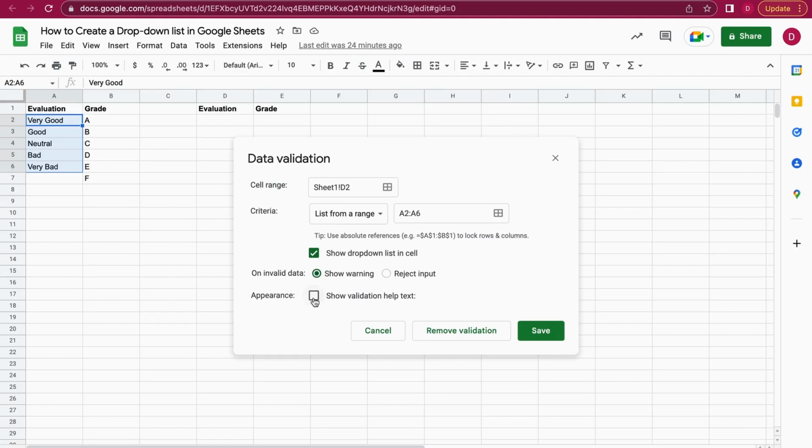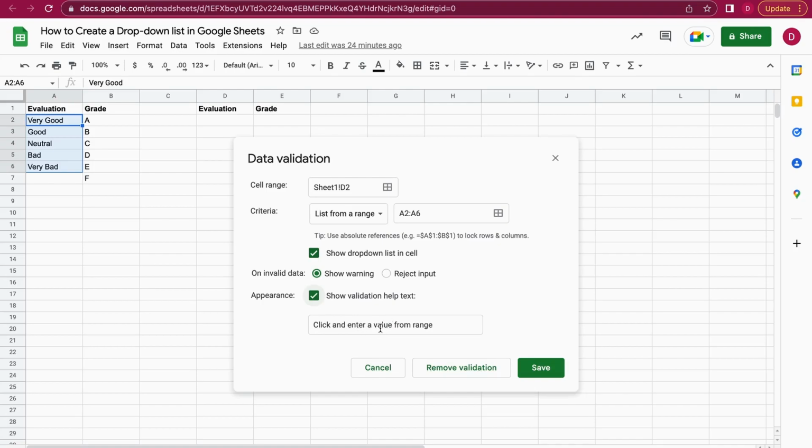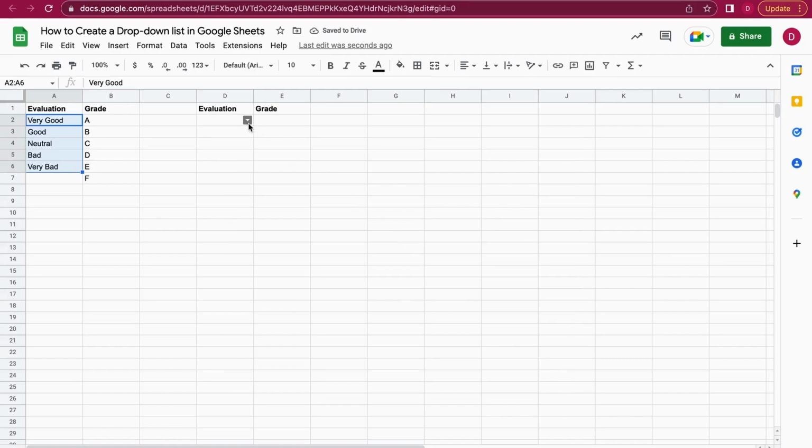And then I can also select that I want to add a help text, so it will show an error and also help the user with this entry. Click and enter a value from range. This is what the user will see when there is a mistake and a value is entered that is not accepted. So now I go on save, and as you can see now, we have this downward facing arrow, and when I click on it, I have all these values. Also note that now I have a smart search field here. If I start to type very good, it's auto-completing and then only showing me the options that match that. So I could say very bad.